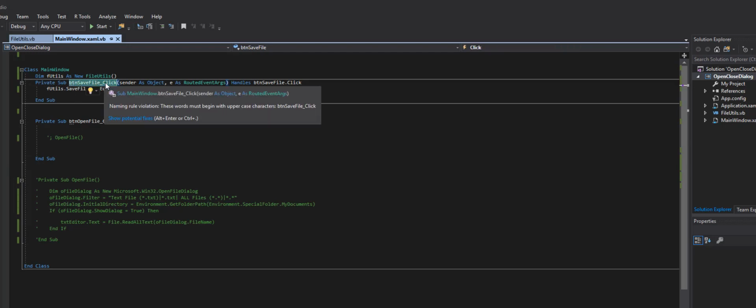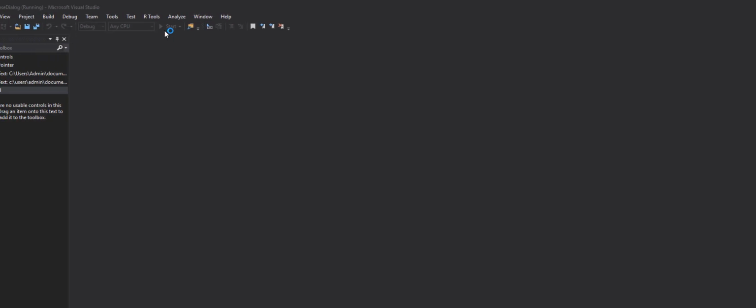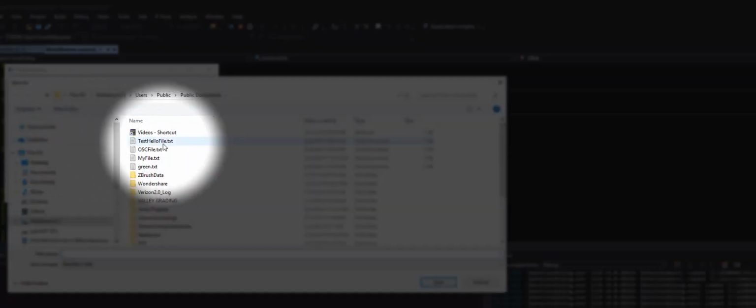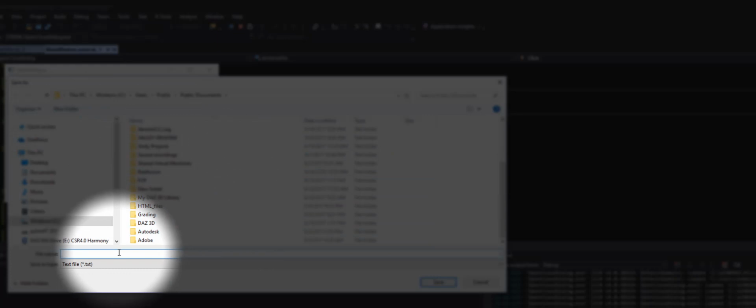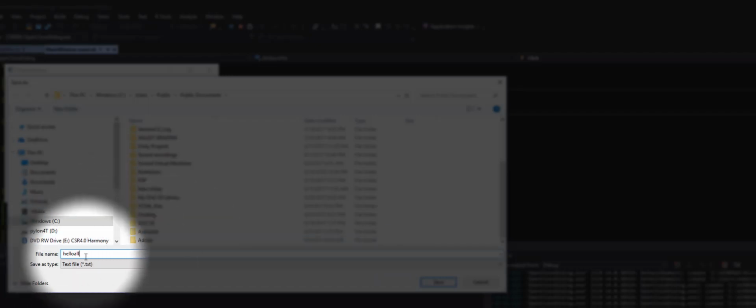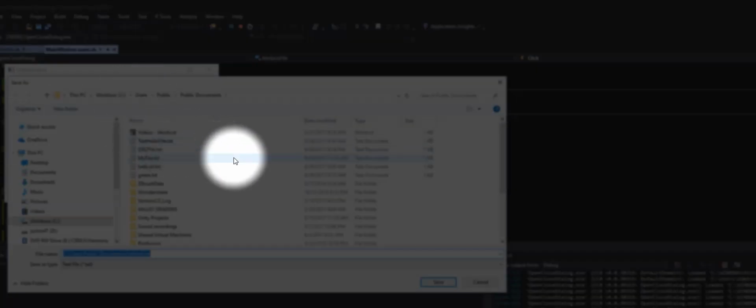So right now, here's my button save, and here's my save file utilities being used. And I can go ahead and run that. I'm going to just do a test here, and I'm going to save that file. Okay, hello all, save. I'm going to close that, and I'm just going to click save file again so we can see that it did save.